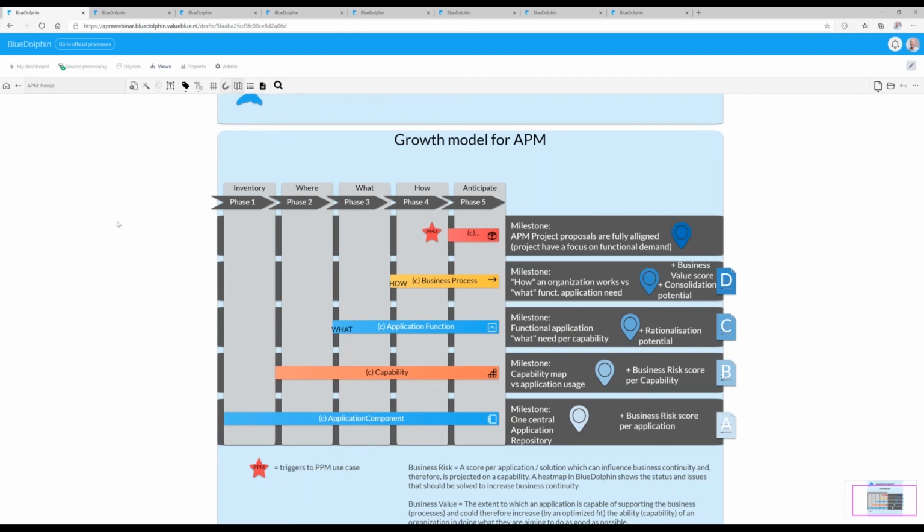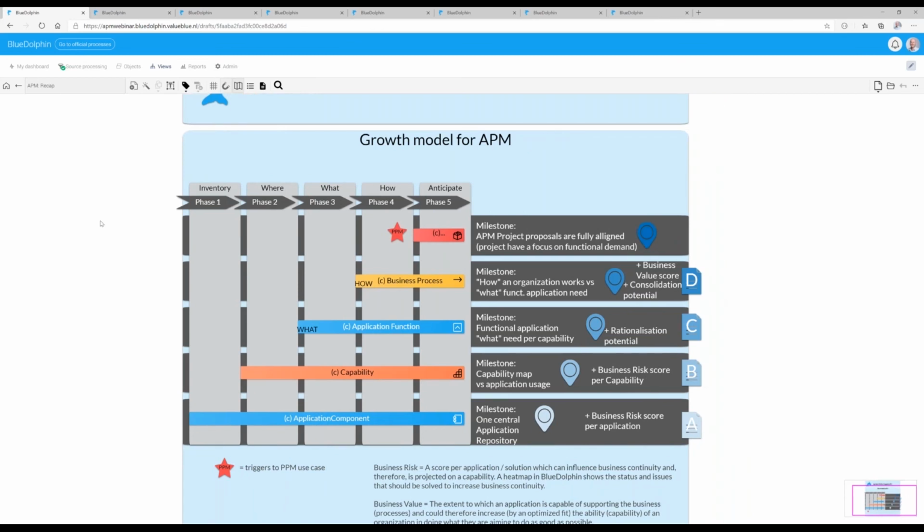You know the functionality now. We can create application overviews. We can add questions. We have conditional views. We have dashboards. Now it's time to customize this for your organization. So feel free to reach out.